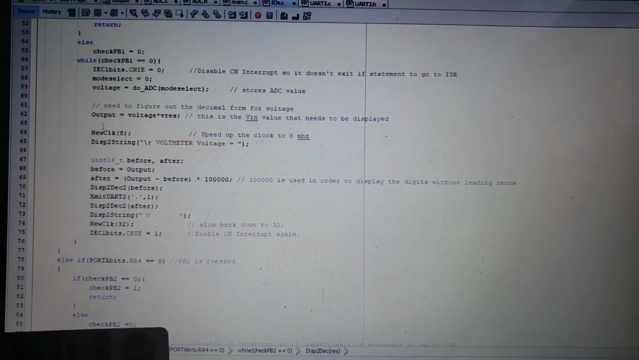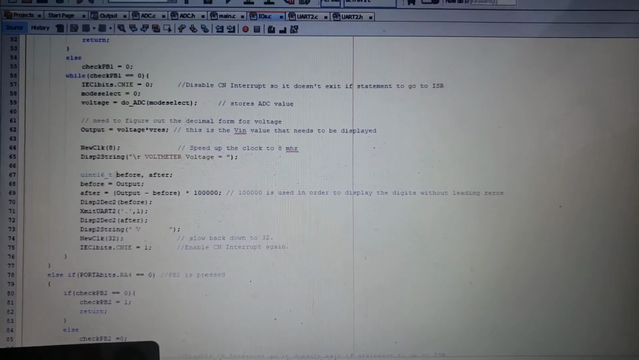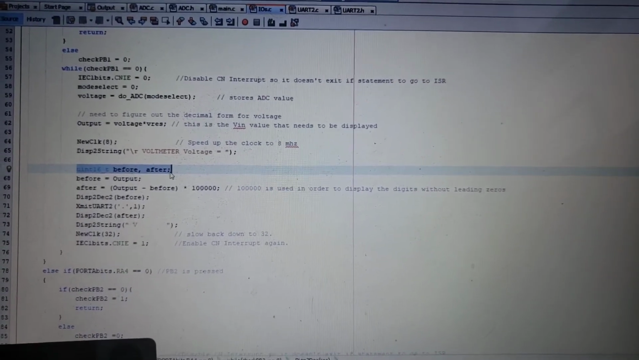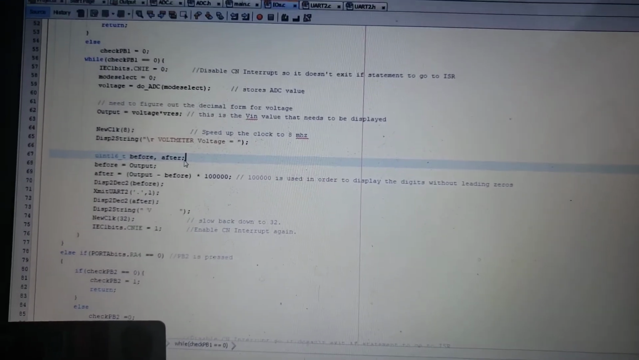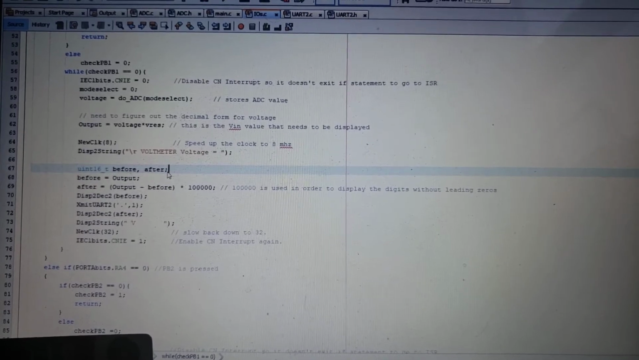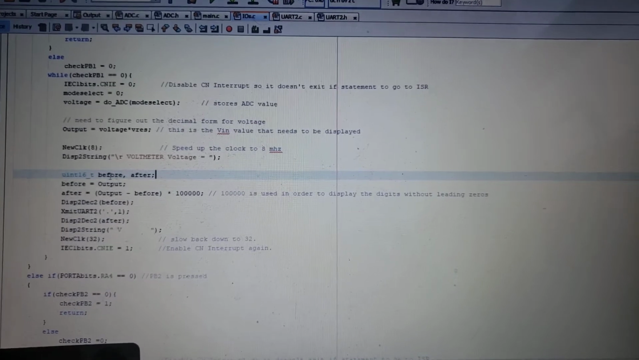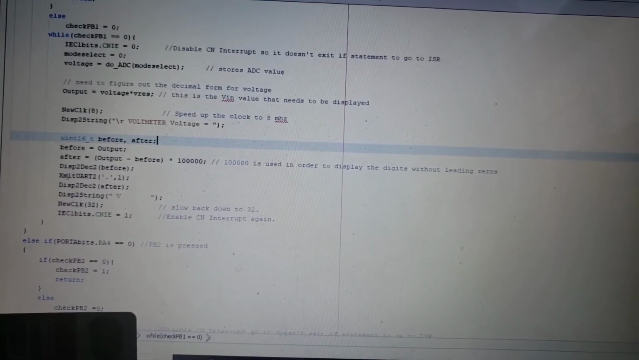So after that, I'm updating the clock speed to 8 megahertz and displaying the functions. In here, as you can see, I've declared two other variables, before and after. This was done to make sure that the voltage is displayed as a decimal number instead of a single number or a string. So before stores the value before the decimal, and after stores the value of the voltage after the decimal, and those both are separated by a dot.